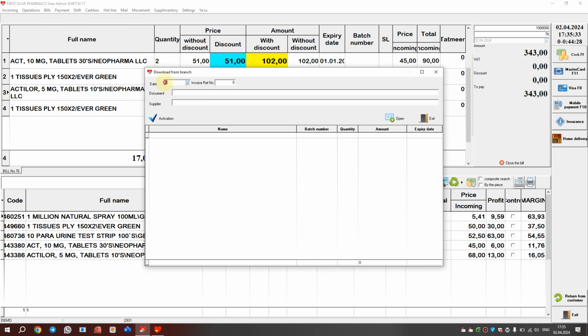The top part displays date and invoice number, document type, and supplier. The contents of the receipt document are displayed at the bottom of the section.